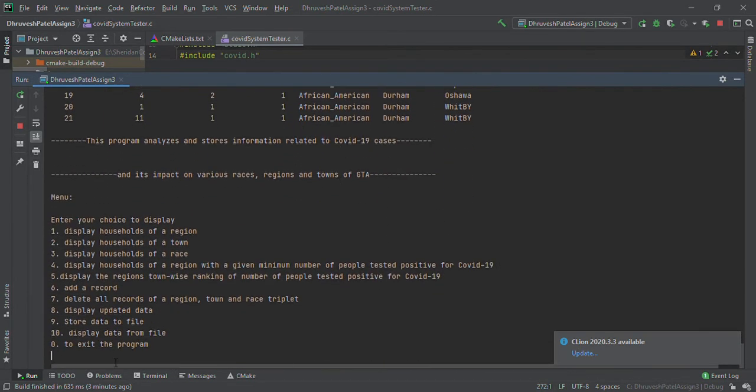Now we go for the fourth option. The fourth option displays the household COVID records, according to the region, that have a minimum number of COVID tested positive. When I go for the fourth option, it asks the user for a minimum threshold value. Household records that have a number of positive cases equal to or above the threshold value are going to be displayed.